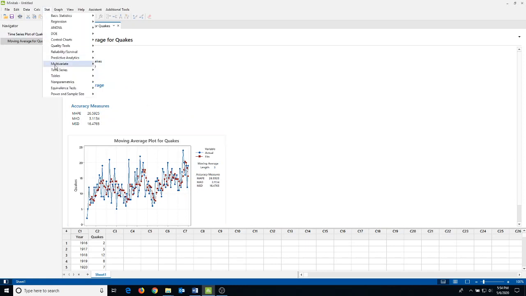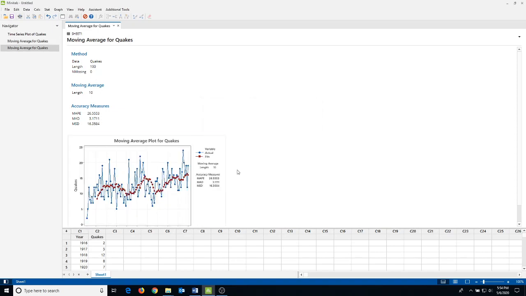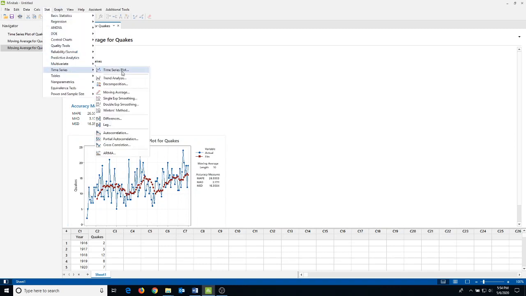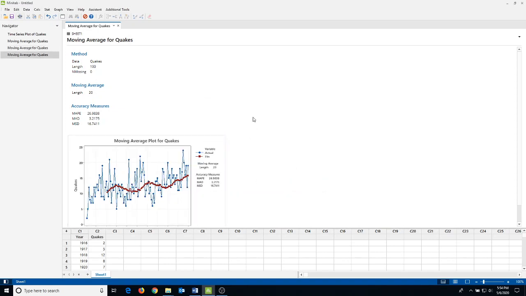I could do a longer moving average, maybe like 10. This takes the averages of the previous 10 and plots them, and so it kind of smooths it out a little bit. And try one more. I don't suggest you do this in real life, but you could actually smooth it out by 20. Take the previous 20 averages and graph those, and you can kind of get that.